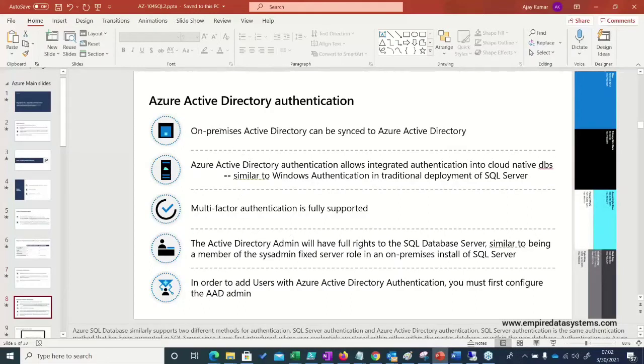So here, for Azure Active Directory authentication with on-prem, as we already saw, the on-prem Active Directory can be synced to Azure Active Directory. If you recall, there is a tool called Directory Sync, and now the latest version is Azure AD Connector. With the help of Azure AD Connector, we can sync our on-prem identities to the cloud. Then multi-factor authentication is fully supported.